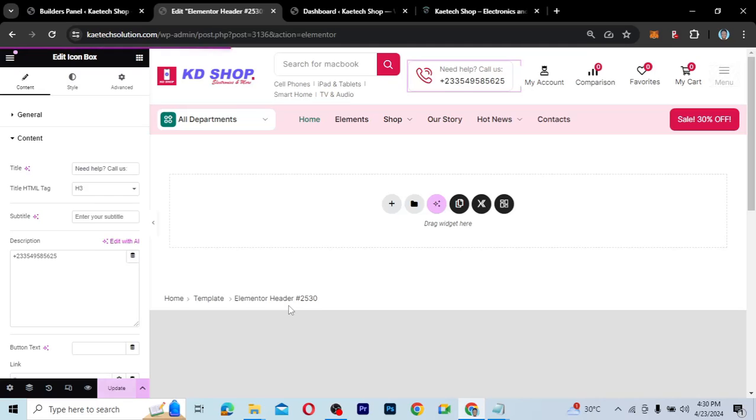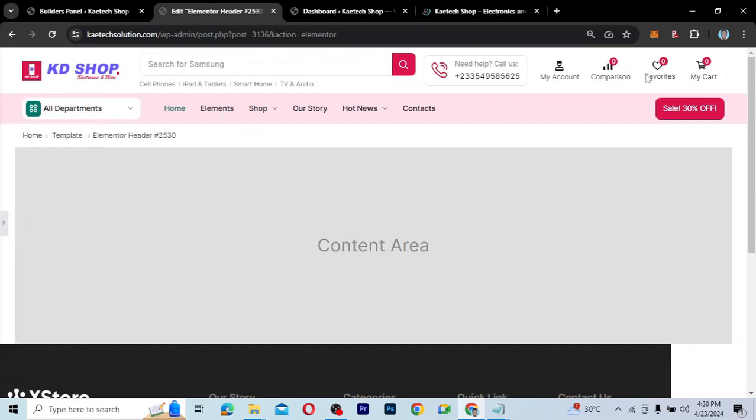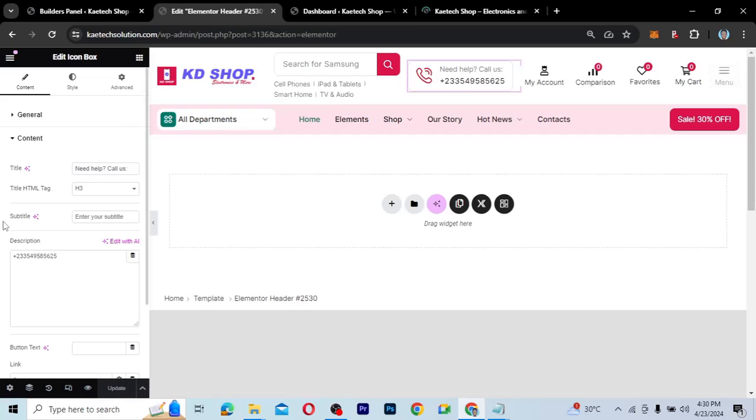Now remember that there is also a mobile menu over here. This is hidden on the desktop mode. If I expand this one to view it, you realize that there is no mobile menu over here. It means that it is hidden on the desktop mode. So we can go ahead and customize it if you want.